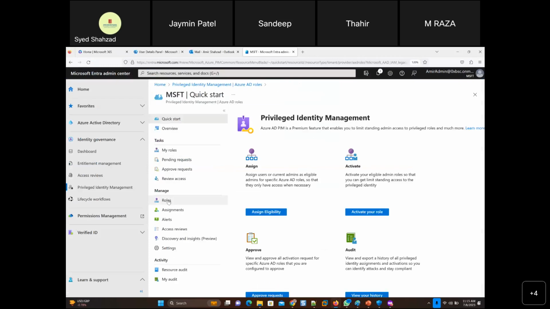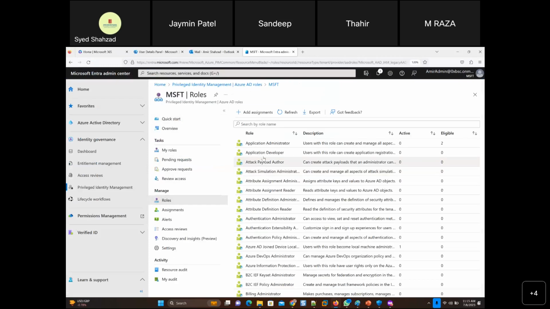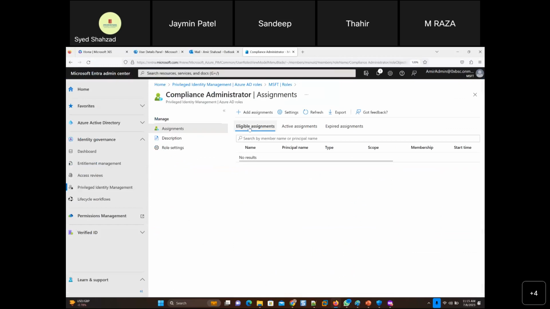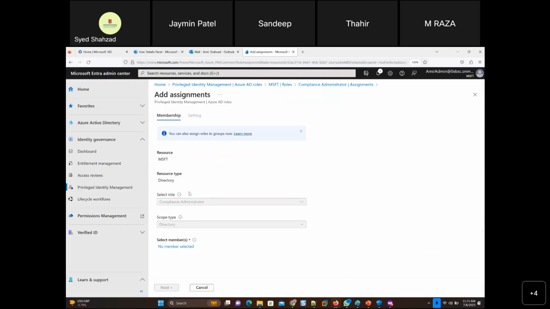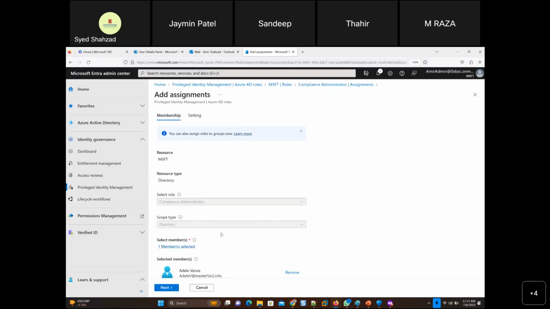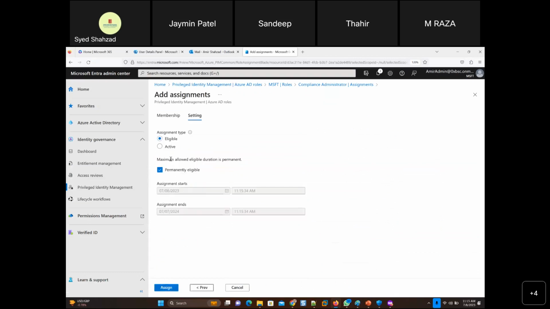So Azure AD roles. How about I give another role to this user, right? Attack Payload Author, or compliance administrator, Azure DevOps administrator. I'll just give Adele compliance administrator quickly, because now I opened the email and maybe it was not set up properly or something. So I'll give it, but why not Adele? Maybe I put some other policy on that user that the email is not. I'll just quickly check now. Eligible, and eligible for 1 year for this. Okay, and assign.